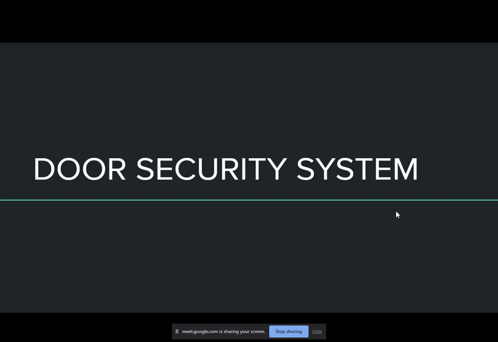Today, we are from group 4. We want to present our case study about the door security system that we have picked for our title as a mini project of the problem solving subject.